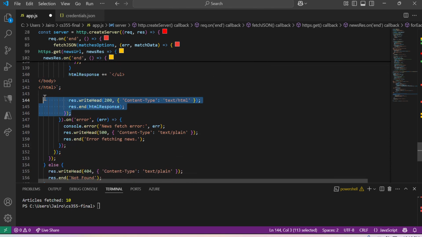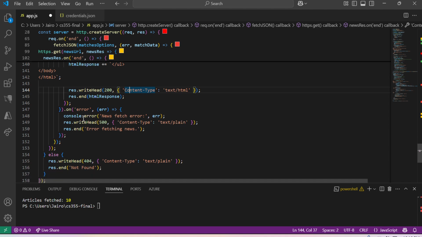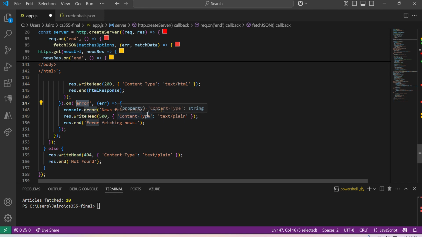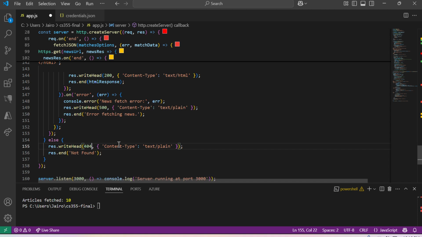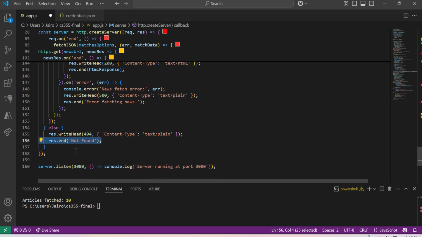Then after everything is done, you will have a 200 response saying that it was successful. And in case of an error, there is going to be an error event saying there's an error fetching the news. And then we will have our known 404 status code in case something happened, or maybe the user enters a URL that is not valid. Then there's going to be a not found response back to the client.